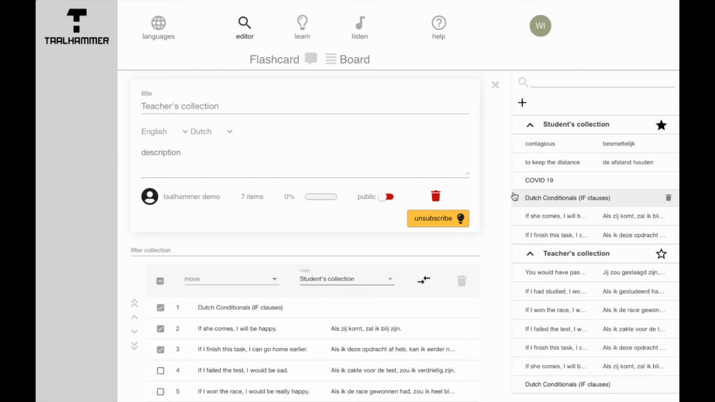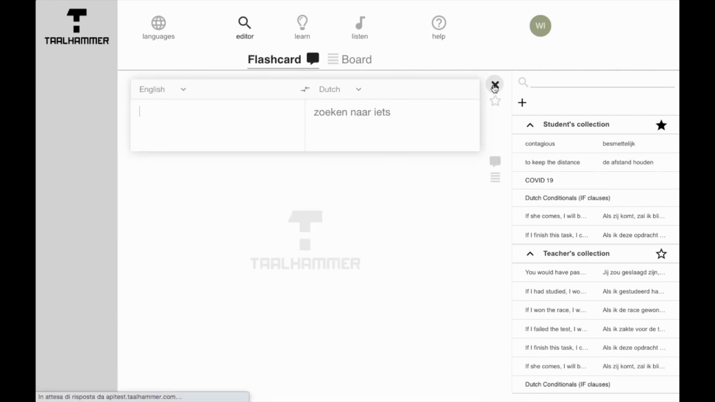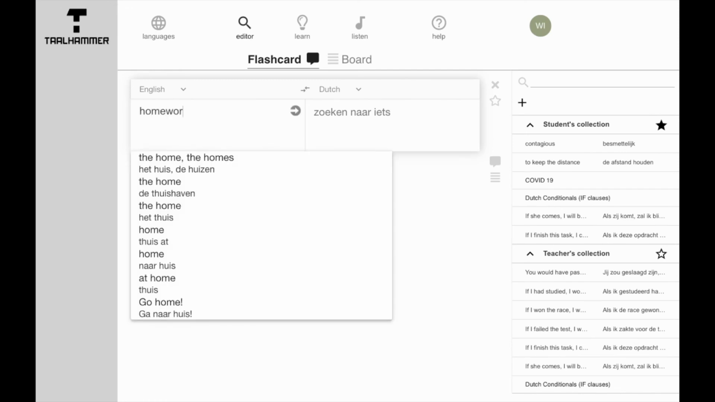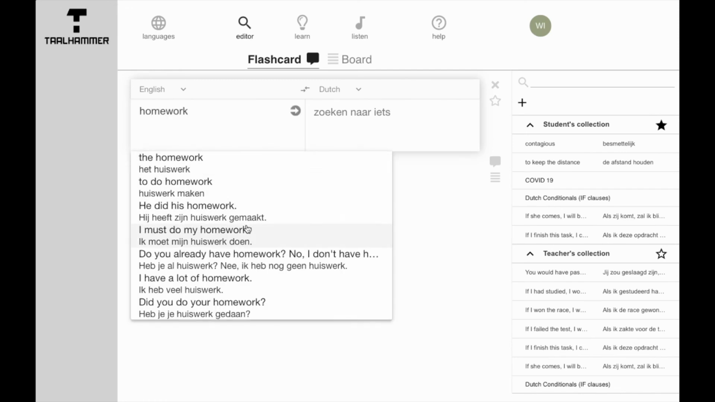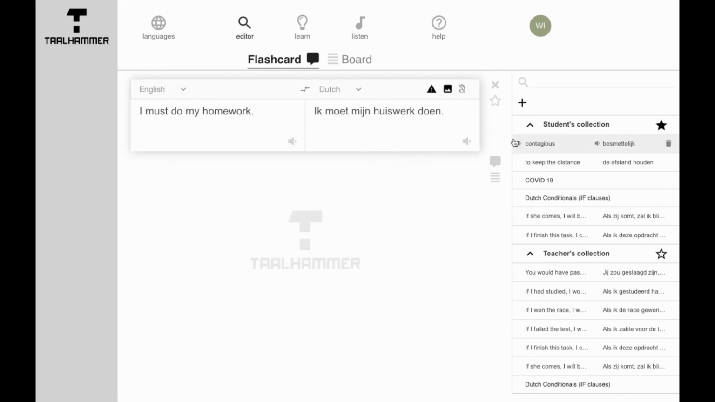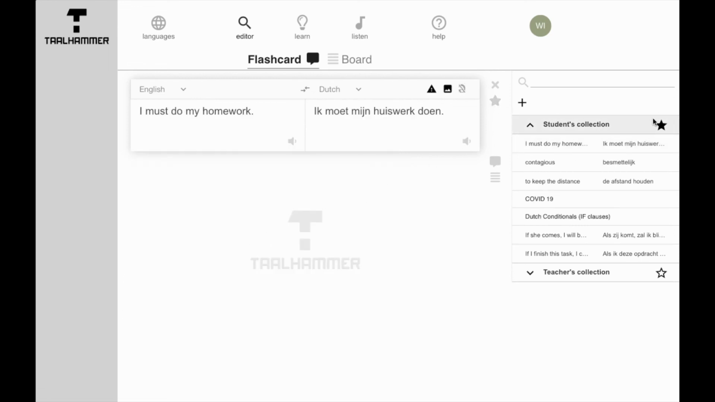With Taalhammer boards and collections, it's super easy to give your students homework. Because they have subscribed to the collection you shared with them, you can give them content to learn whenever you want. Just add boards or flashcards to the collection. Keep in mind where you add the new items. They are always added to the active collection. You switch the active collection by clicking the star next to it. The content will not only be immediately available to your students, but more importantly, Taalhammer will make sure they learn it by challenging them as often as needed, whether they use it on their mobile devices or their desktop.